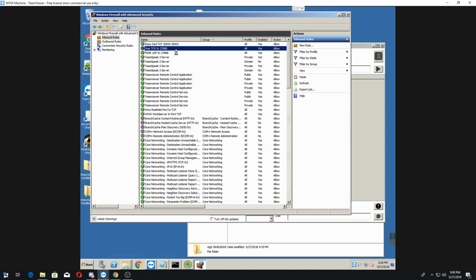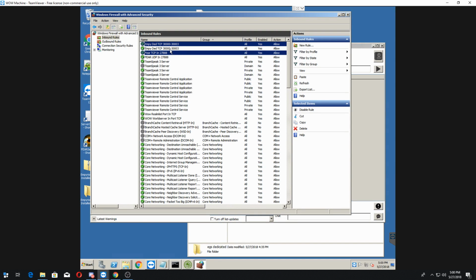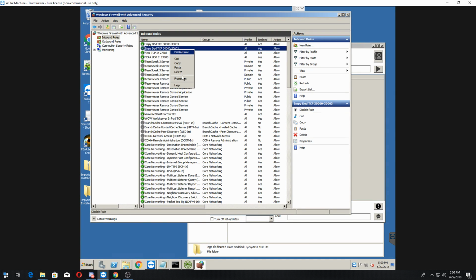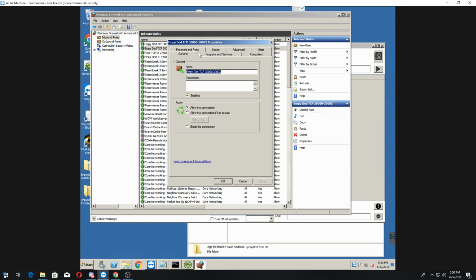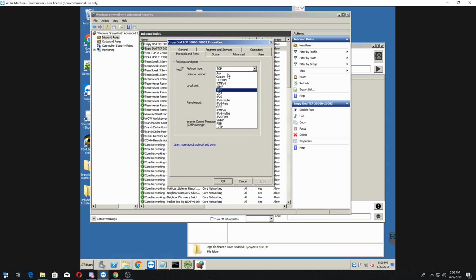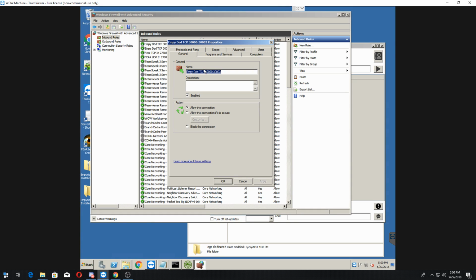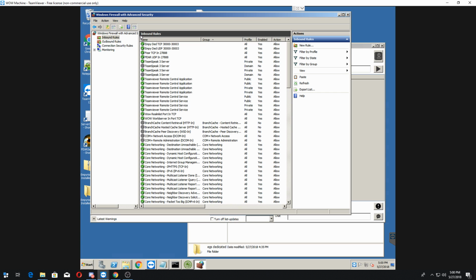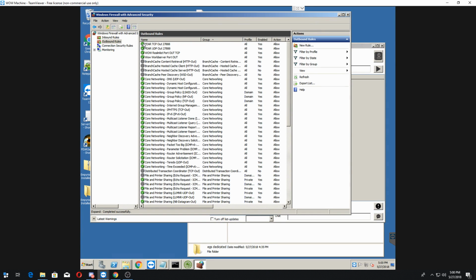And then we're going to copy this and paste it. Then we're going to take the second one, click Properties, change it to UDP, specific ports, apply, back to General, and apply. Alright, and then we're going to click OK. There's inbound, outbound, same thing.